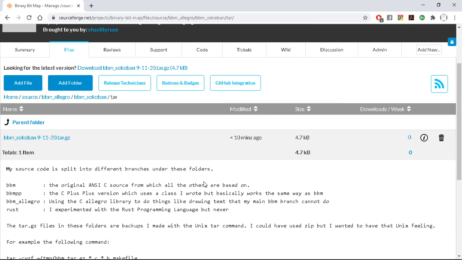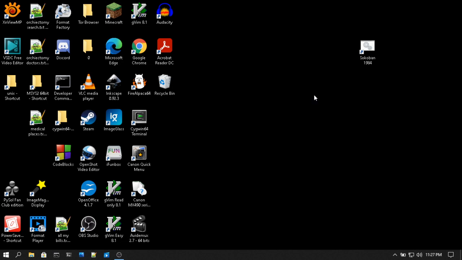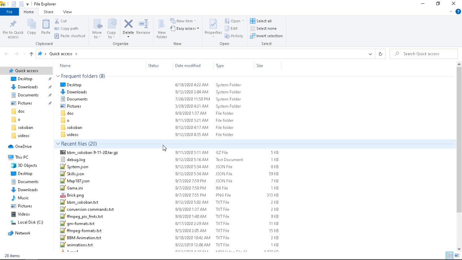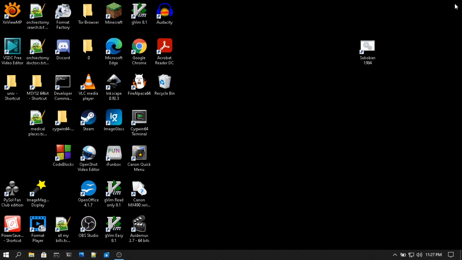Now, technically, this is not part of my main BBM library. I call it binary bitmap because that is the project that I've been working on. But since I had an existing SourceForge project for my binary bitmap code, I decided that I would just use it to host my source code for my game. So what I'm going to do is load my programming environment here.